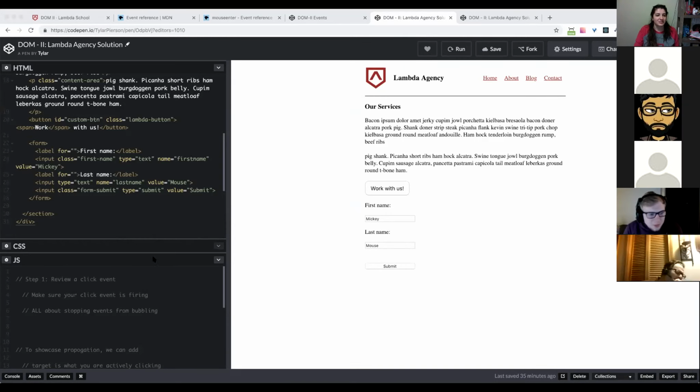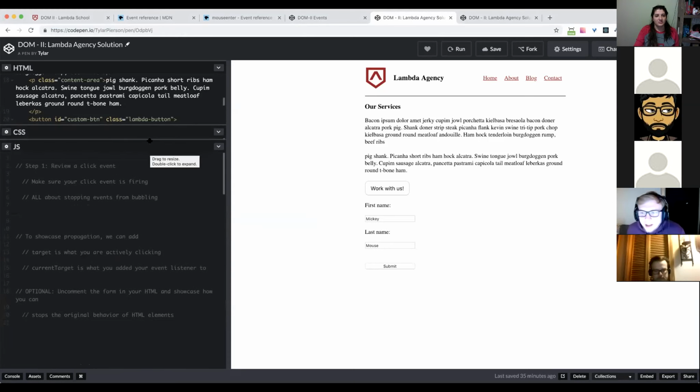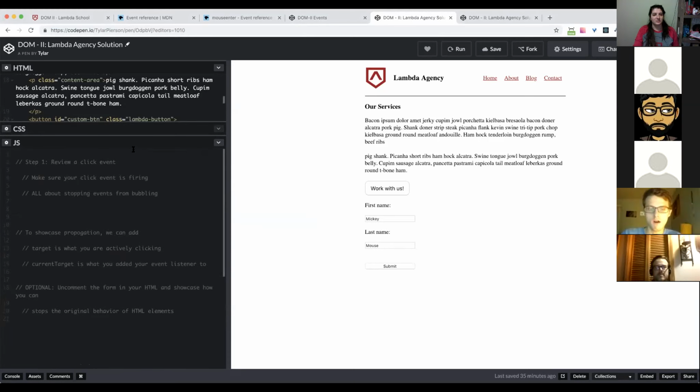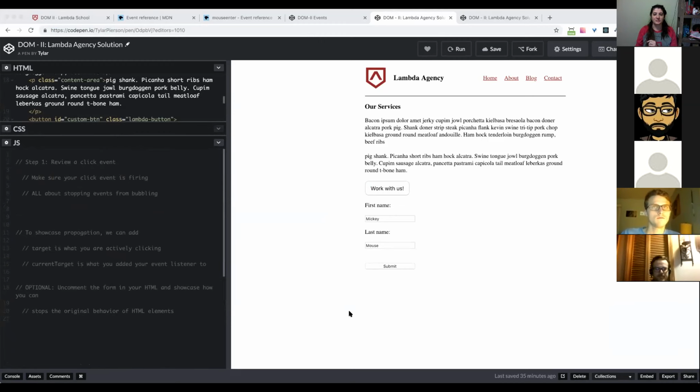All right, guys, so we're gonna get back into this. I'm gonna go ahead and close this a little. I'm gonna start with the button, so reviewing a click event. We're gonna work with the button. So how would I select that button? You guys want to remember how to do that? Query selector. Yes, query selector is correct, Robert.